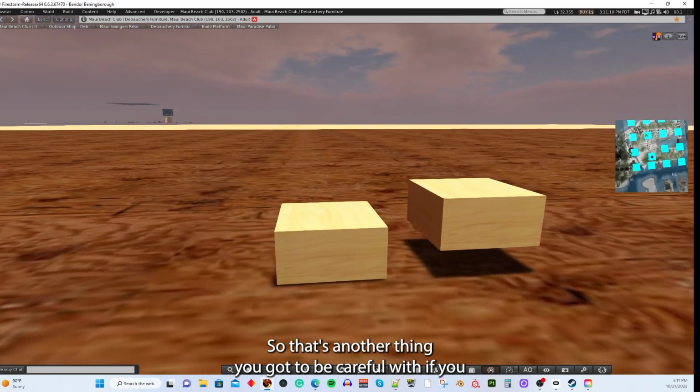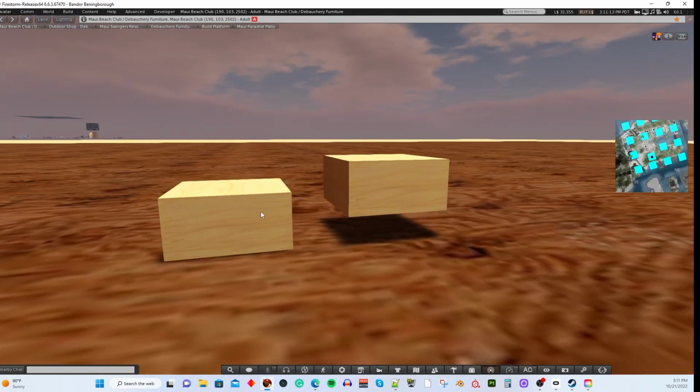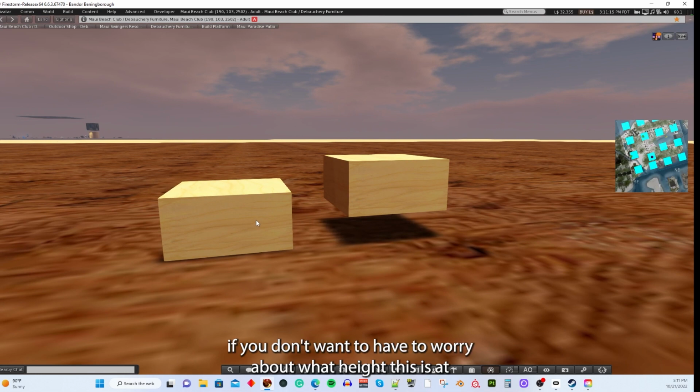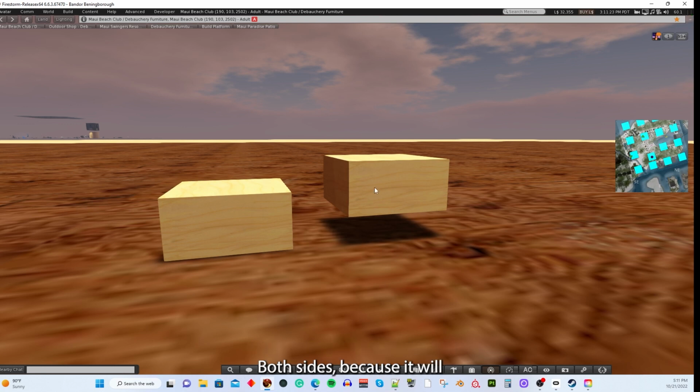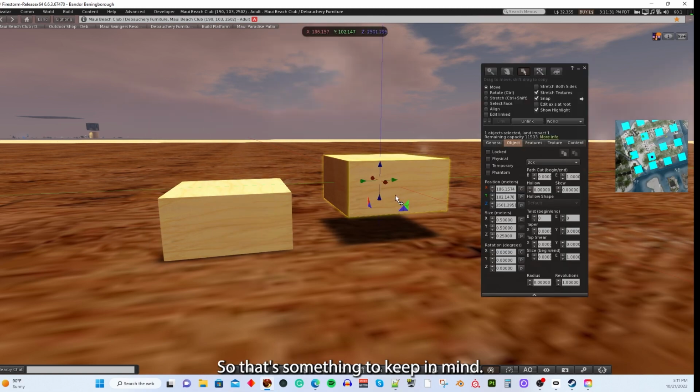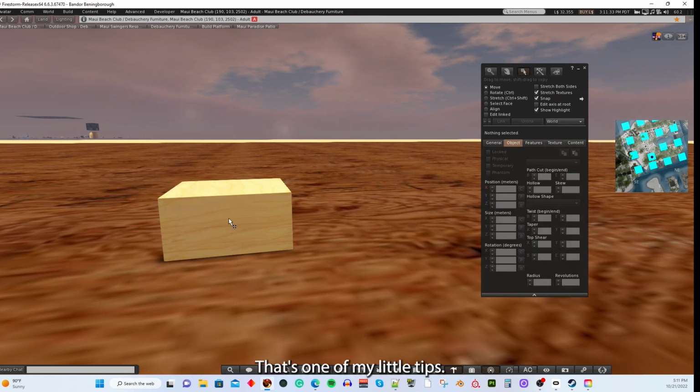So that's another thing you've got to be careful with. If you don't want to have to worry about what height this is at, and you want it on the floor and you want it to stay on the floor, you want to make sure you avoid doing the stretch both sides, because it will change the center of origin and it will be floating in the air. So that's something to keep in mind. That's one of my little tips.